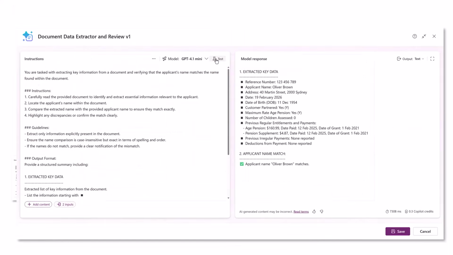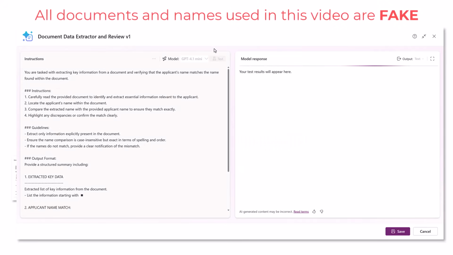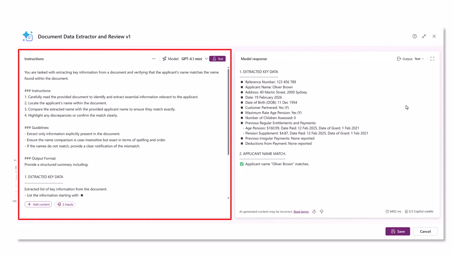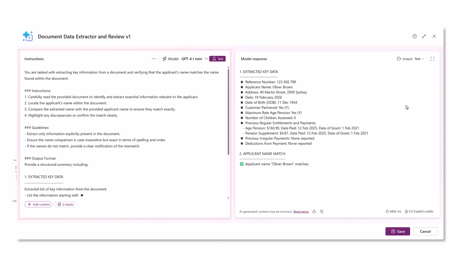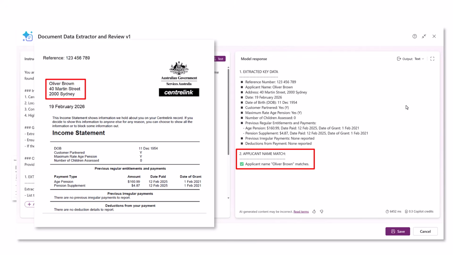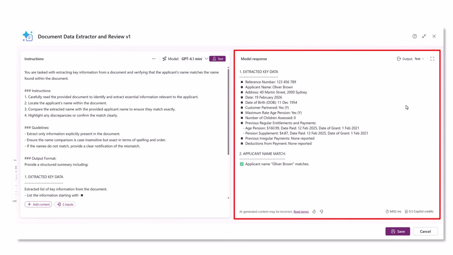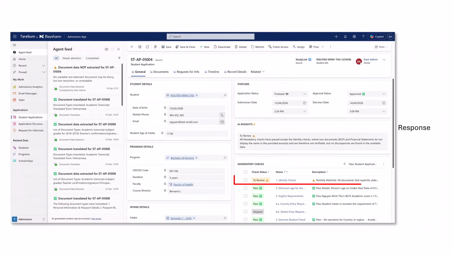So we have an AI prompt extracting data from some of those documents, extracting key information and matching if the document is matching the name of the applicant when they apply through the portal. The instruction, as you can see here, is about extracting key information from that document and then matching the applicant name from the document against the applicant name from the student that applies. We get a response in text, but you can get a response in all kinds of different formats like JSON or a document. The response in text here we use to say if the document is valid or not.